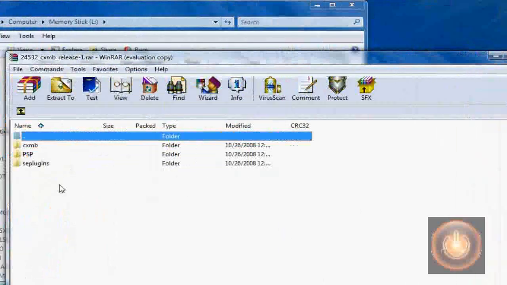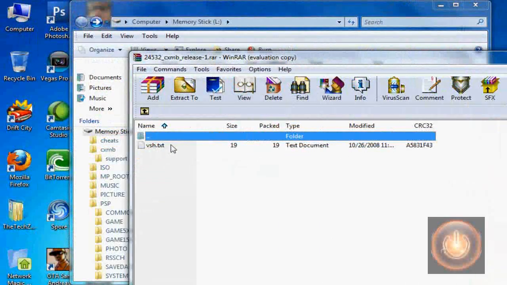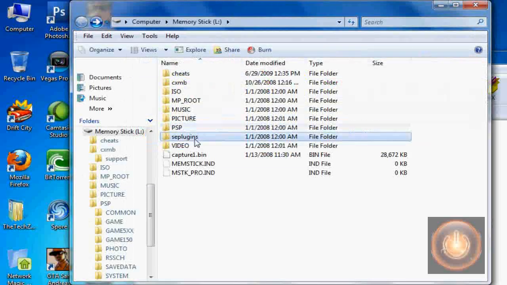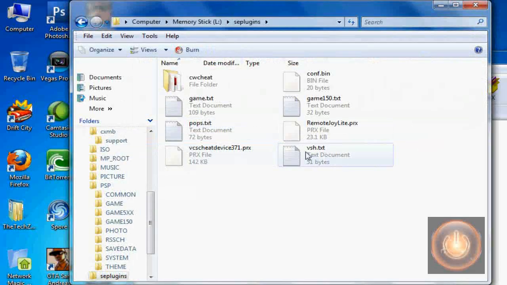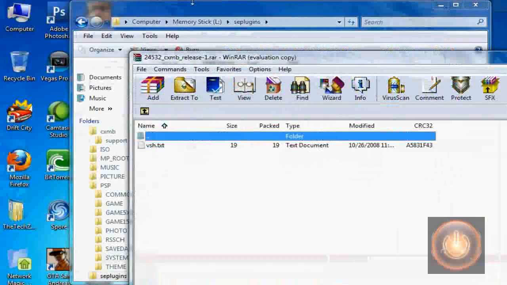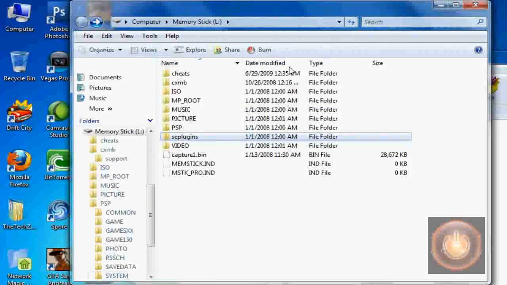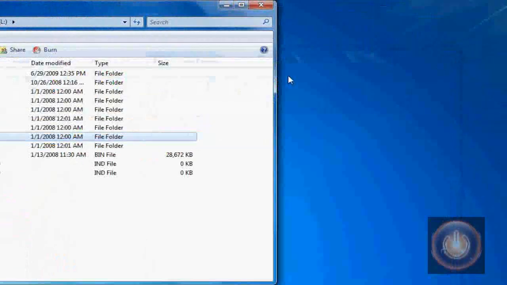And then over here, SC plugins, you're just going to copy that VSH.txt into your SC plugins folder. If you don't have vsh.txt, then you can create one or copy this one. So once you're done with that, you just finished installing, but now you need to get a theme.